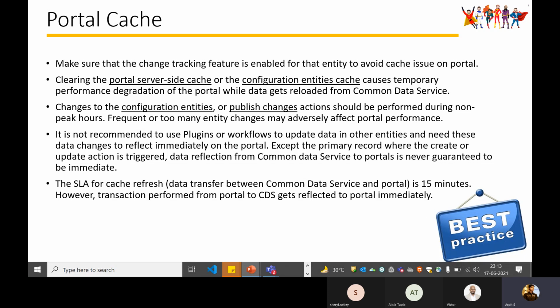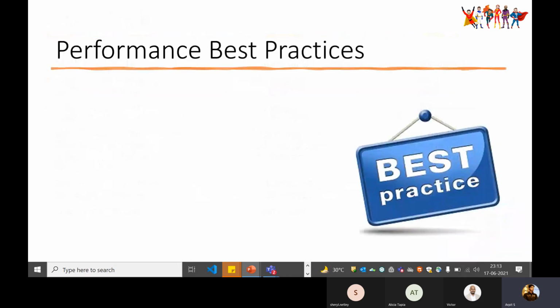So the out of box time that is defined to reflect the changes on the portal is 15 minutes. But if you want changes to reflect on the portal immediately, nowadays we have the portal studio available. You can simply open the portal in the studio in the editor mode and simply sync the configuration. So you don't need to clear the server side cache; you can simply use the sync configurations. As I've already discussed, the portal editor doesn't require cache refresh. You can simply use the sync configuration option.